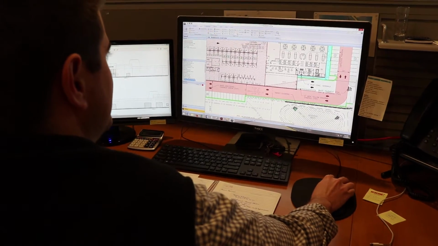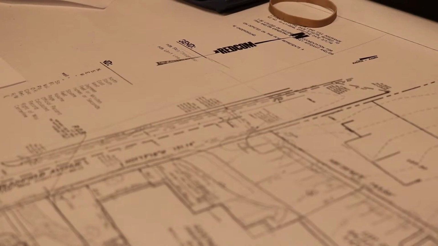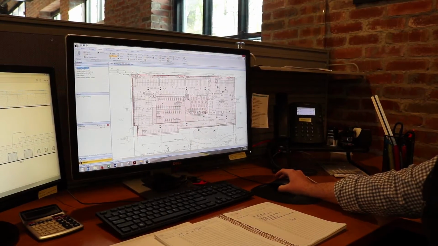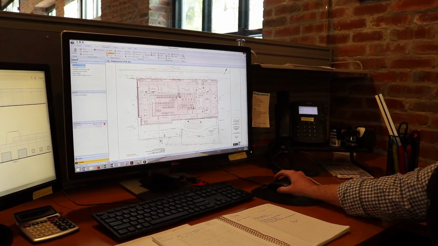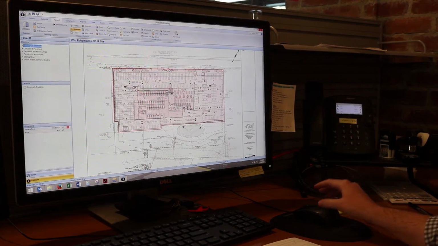ProEst is an on-screen takeoff system us estimators at REDCOM use to create estimates. We use conceptual drawings and bid build documents interchangeably. Right now we're pricing a site in Robbinsville, New Jersey. I have a checklist here which I use to base my drawings.